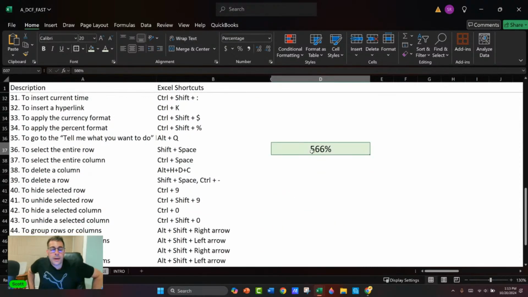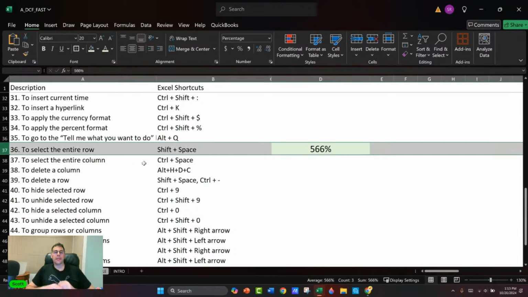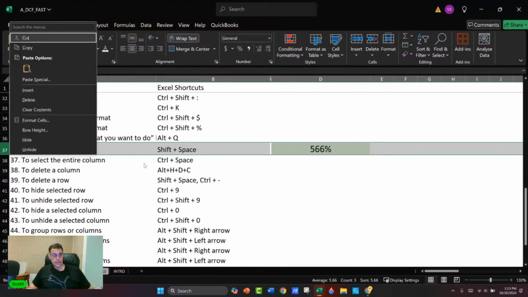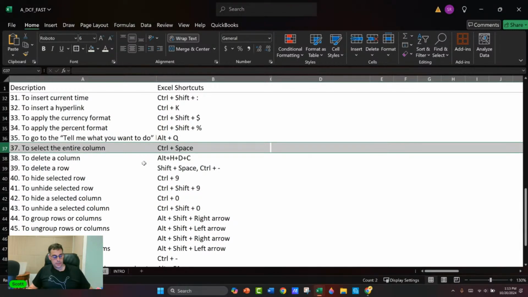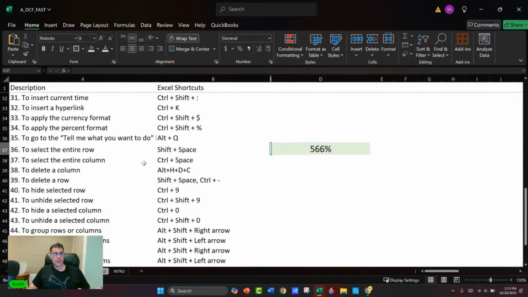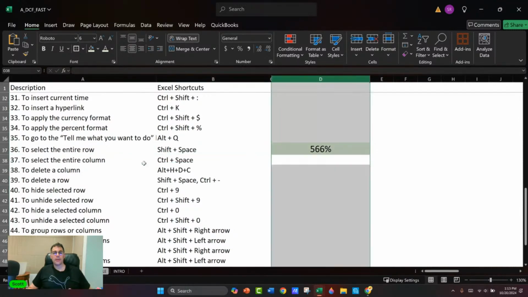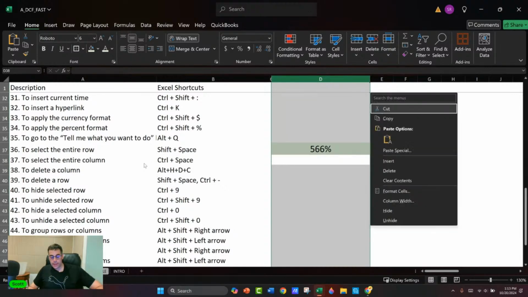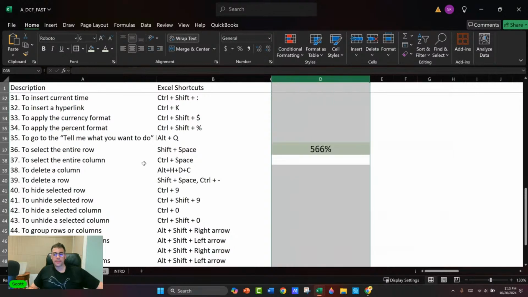This I use a lot. To select an entire row, Shift space, so it selects the whole row. So if I want to delete a row, that's how I usually delete a row. I go Shift space, Shift F10, and then hit D, and it deletes the row. If you want to select the entire column, Control spacebar, and then if you want to delete it, Shift F10, delete the whole column.